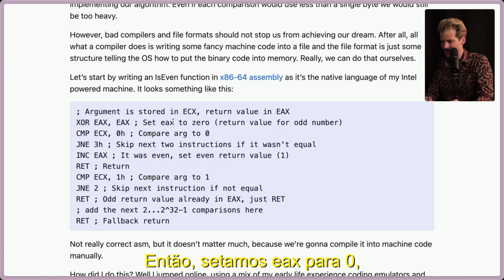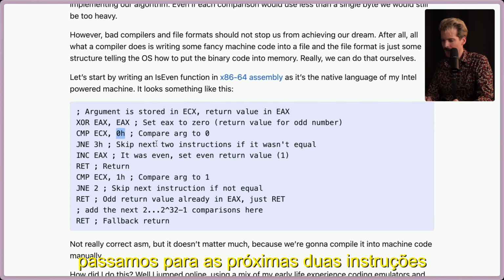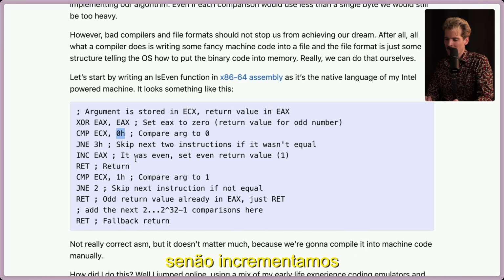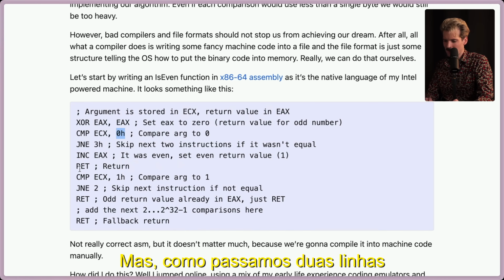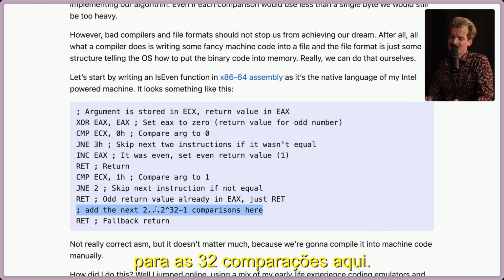So we set EAX to 0, which is where the argument is, and then the EAX is the return. So we set it to 0. We compare that value with 0. We skip to the next 2 instructions if it wasn't equal. Otherwise, we increment, and then we return. But since we skip 2 lines otherwise, we go here. We compare it to 1. If that's not correct, we skip again. If that is true, we return. Otherwise, we go here. Add the next 2 to the 32 comparisons here.